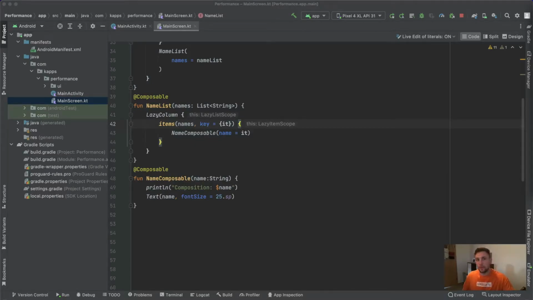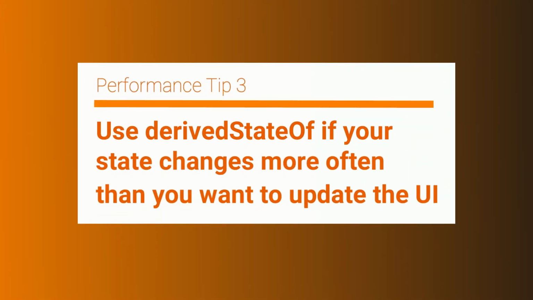Alright, this was tip number 2. Now tip number 3 is about updating your UI fewer times than your state changes. So if you have multiple state changes and you only want to update your UI every 10th time or something like this, then you should use derivedStateOf.